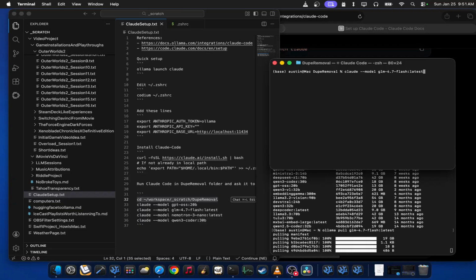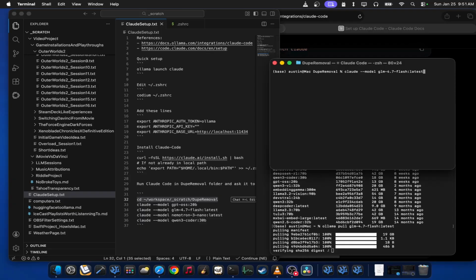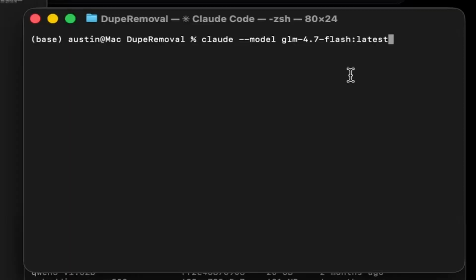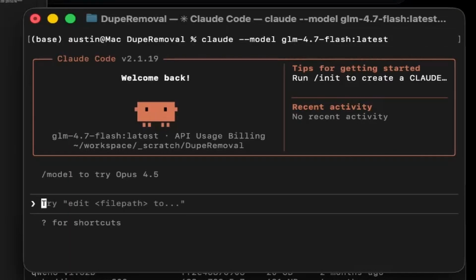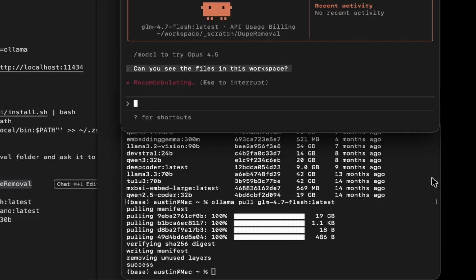Alright, now I think it needs to verify. Digest them SHA-256s. Good job. Let's try it again. Okay, now it says that we're in the right thing. Can you see the files in this workspace? Recombobulating. Alright, let's see if it's doing stuff.